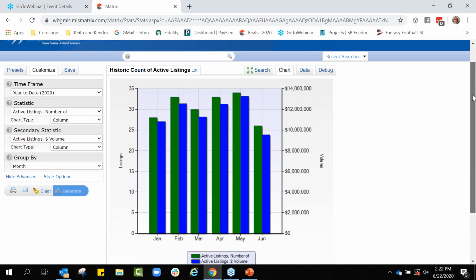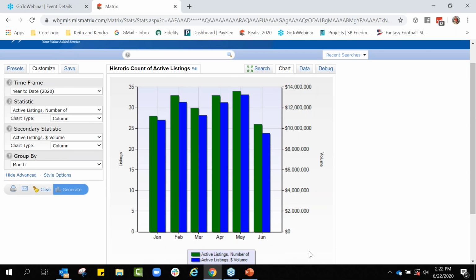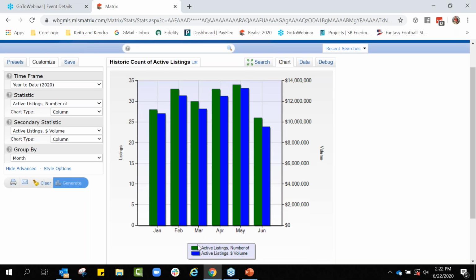So based on this, we can see in January, and here's our colors, active listings, number of active. And see, when you leave your cursor there, it actually gives you the number. So in January, there are 28 active listings in Colonial Heritage. And in the blue is the dollar volume. If you add up the dollar value, there's $10,813,720 worth of listings there.